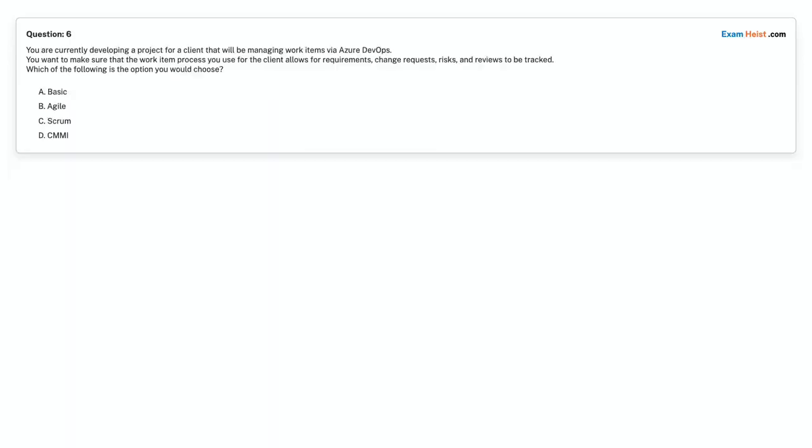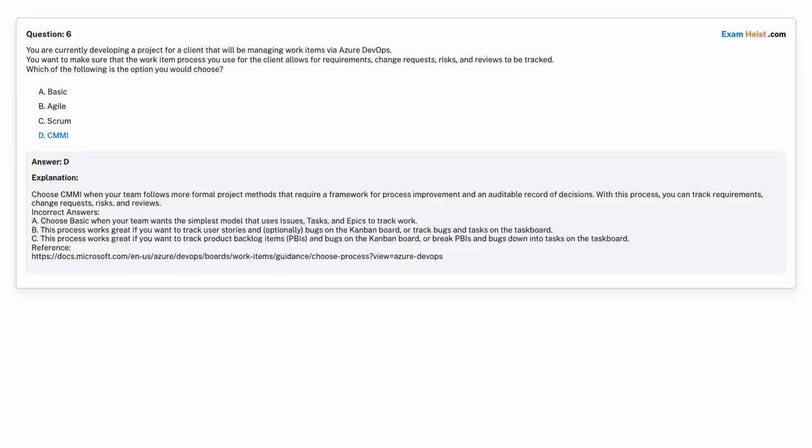Question 6. You are currently developing a project for a client that will be managing work items via Azure DevOps. You want to make sure that the work item process you use for the client allows for requirements, change requests, risks, and reviews to be tracked. Which of the following is the option you would choose? Option A, basic. Option B, agile. Option C, Scrum. Option D, CMMI. Choose the correct answer. Correct answer is option D, CMMI.